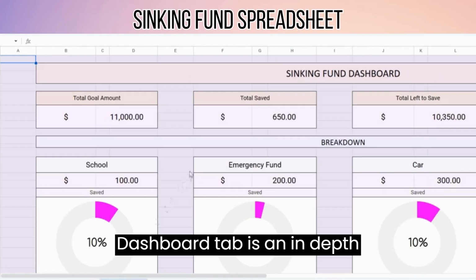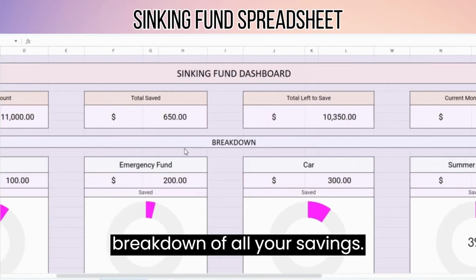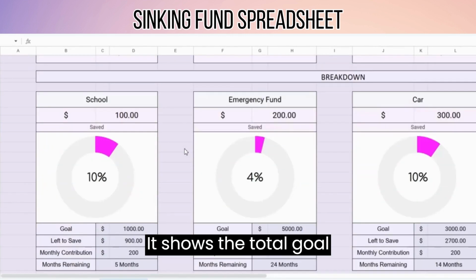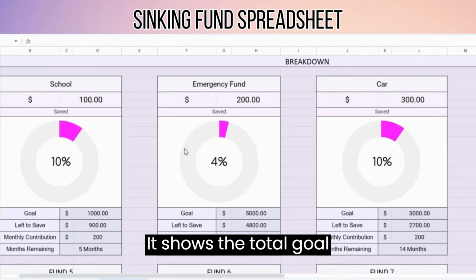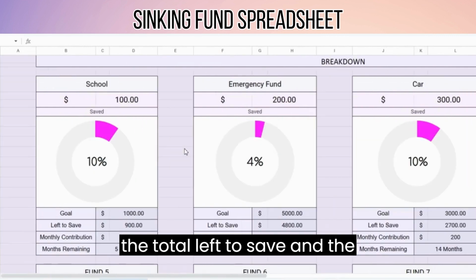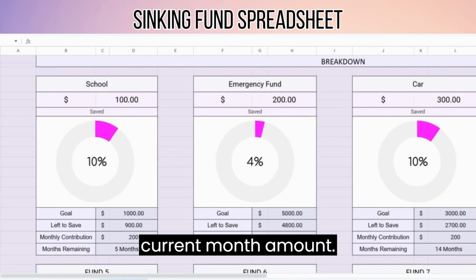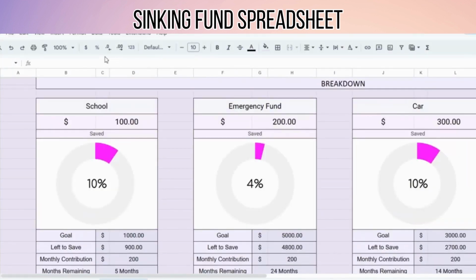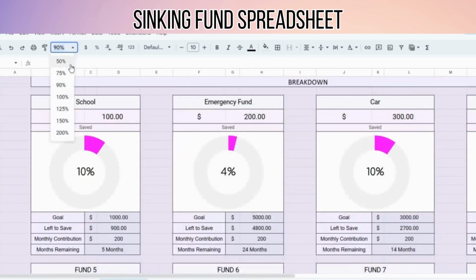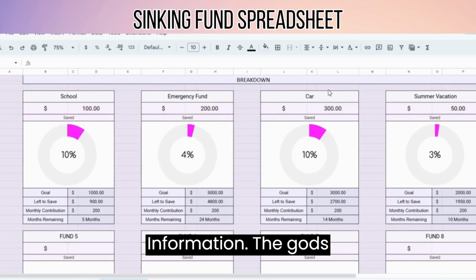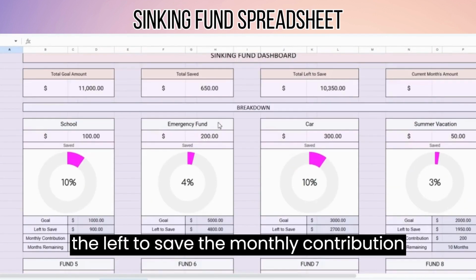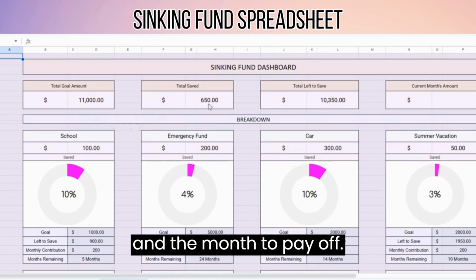The dashboard tab is an in-depth breakdown of all your savings. It shows the total goal amount, the total saved amount, the total left to save, and the current month's amount. It shows all your savings information: the goals, the left to save, the monthly contribution, and the months to pay off.